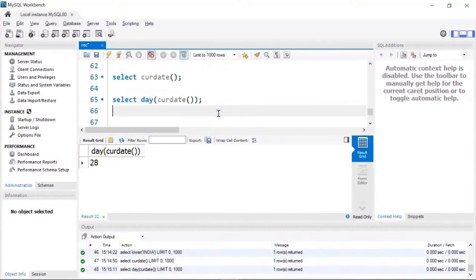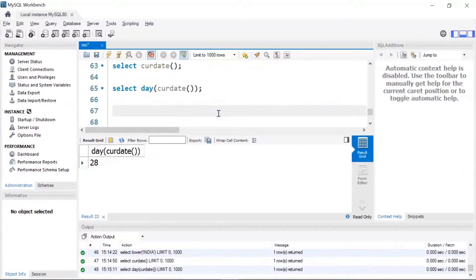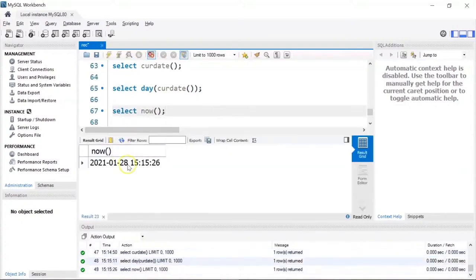Now similarly, you can also display the current date and time. So for that you can use a function that is called now. So this will return the current date and time. You can see this is the date value and then we have the current time. Alright, and this brings us to the end of our demo session.